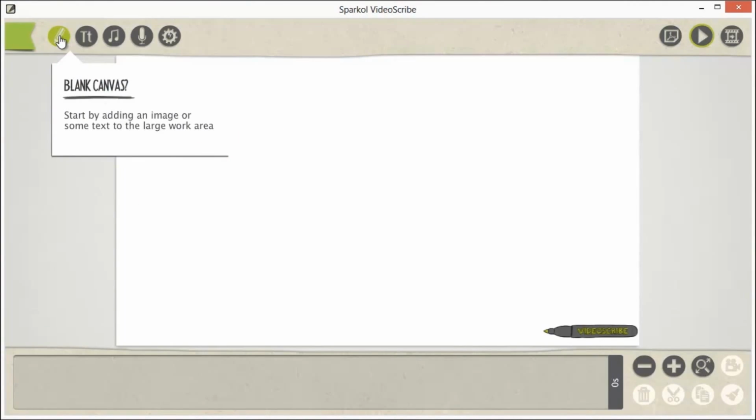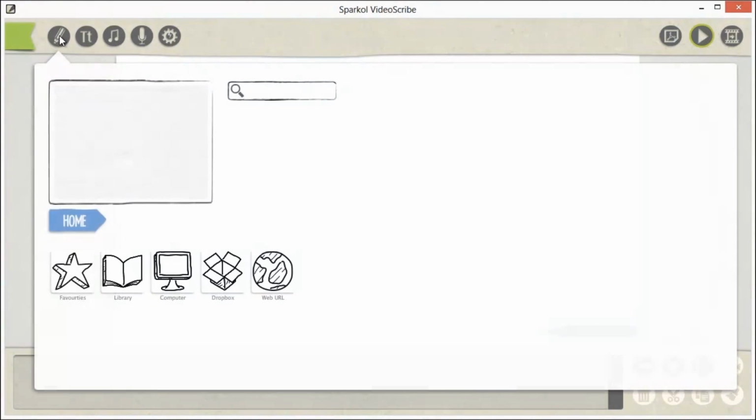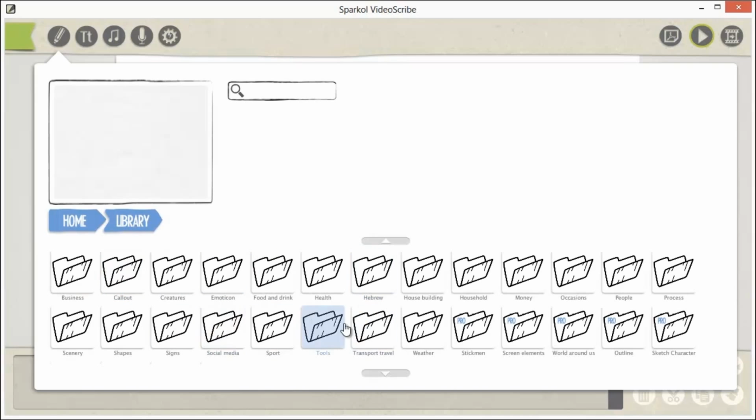So I'm going to go ahead and add an image. So I click on the add image icon, and I have a choice of where I bring that image in from. You could either bring it in from your favorites, which are images that you have used before, from the library, which comes with VideoScribe, from your local computer, Dropbox, or from a web location. So I'm going to go to the library, and if you're a pro user, you get a lot of extra libraries. There's several hundred more images for pro users, but with the trial you get quite a good range here.